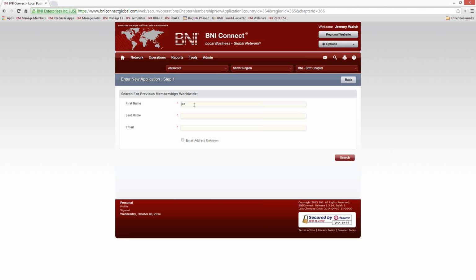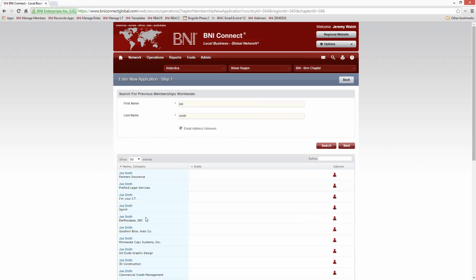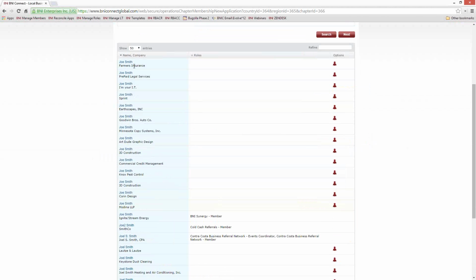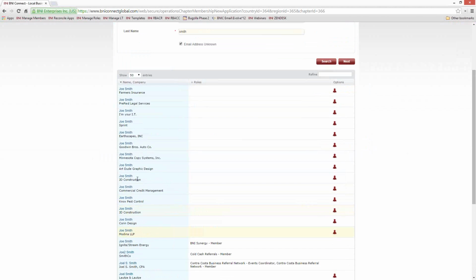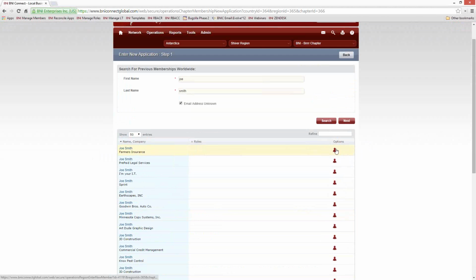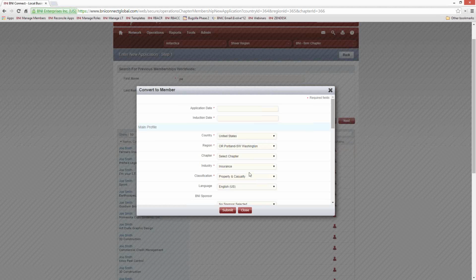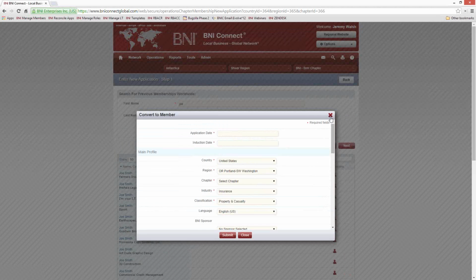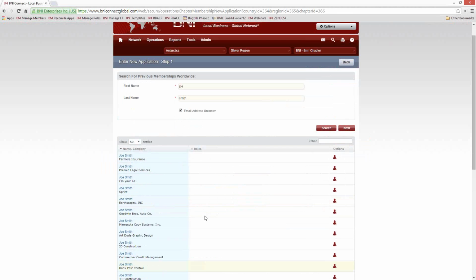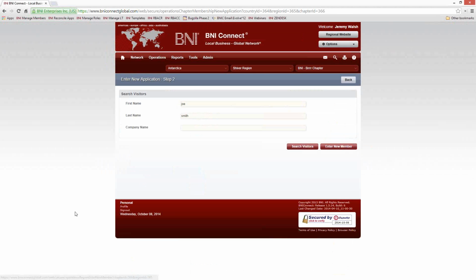So let's say I'm going to be adding Joe Smith. If I know his email address, I can type it in there. If not, I can click email address unknown. Now it does bring up a bunch of Joe Smiths. If I recognize the right person, I can then click the little red head next to his name, which will open up an application to convert this person to a member. Now, if this isn't the right person and the right person isn't in the list, I would just click Next, and now I can search against visitors.